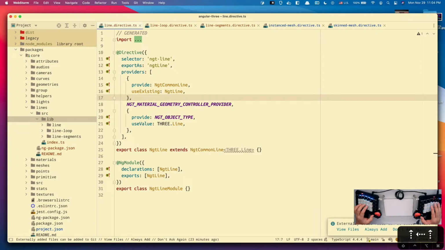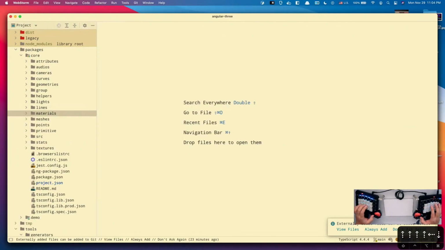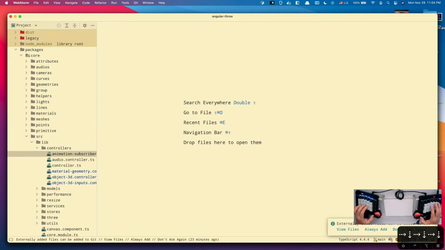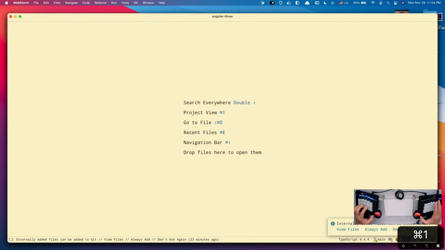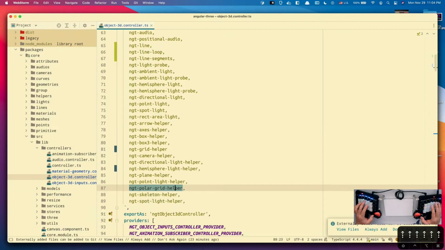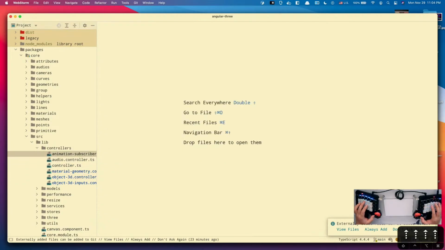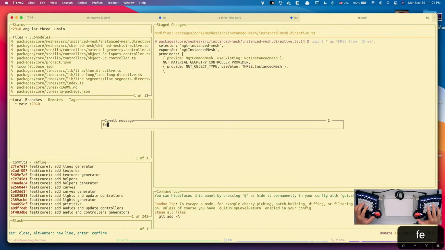So that's the line. Everything looks like it generated correctly. Now let's look at the controller, because we also updated controllers. So now this controller should have the line, and this one should have all the lines and all the helpers and stuff like that for me. That looks good. I'll go back here and say feed core add lines.